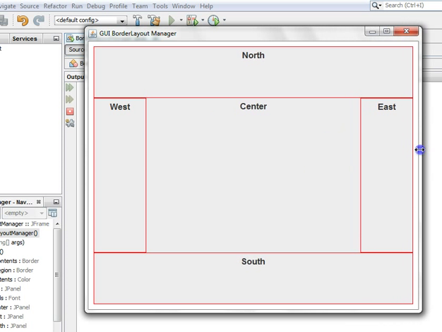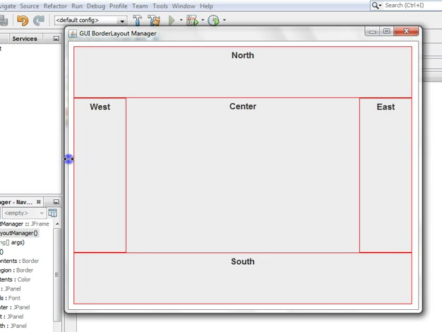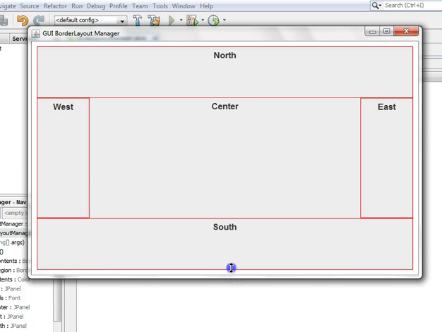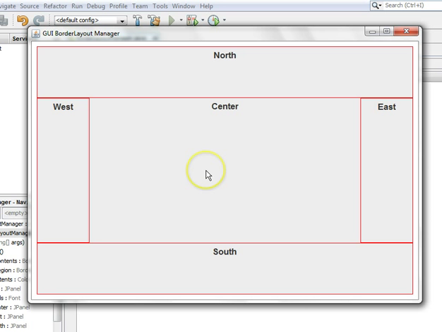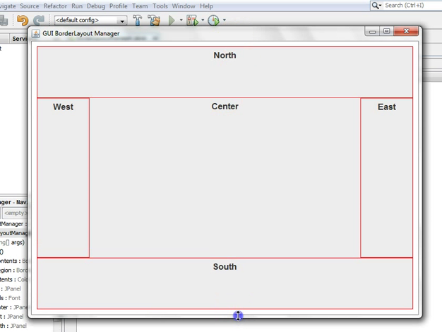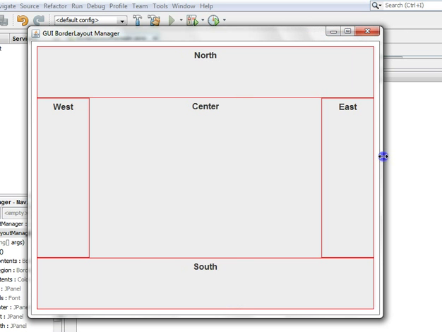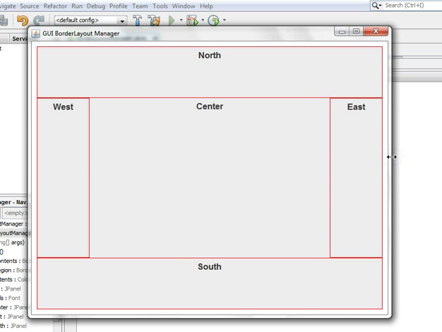When we stretch it, notice that the center region is reacting, getting larger or smaller. That's the way it works. We have also set preferred sizes for the north, west, south, and east JPanels, and not set any preferred size on the center. It automatically expands to take up any available space or to absorb any reduction in space. Now let's go look at the source code.